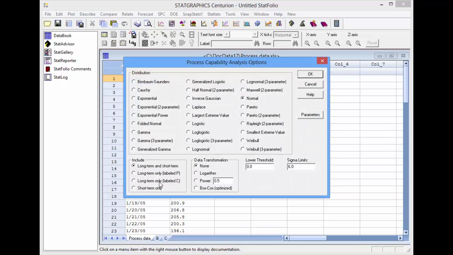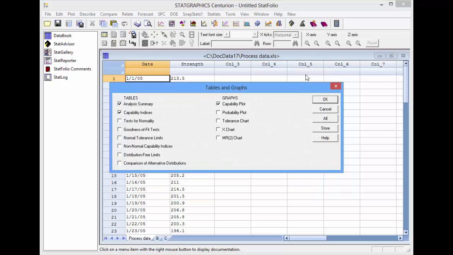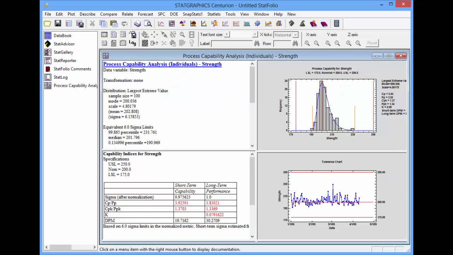When I press OK, I'll be offered various distributions upon which to base this capability analysis. I've looked at the data enough to know that the largest extreme value distribution is a good one. When it gives me a choice of tables and graphs to create, I'll select the analysis summary, capability indices, a capability plot, and also a tolerance chart. I'll then press OK, which will create the analysis window.